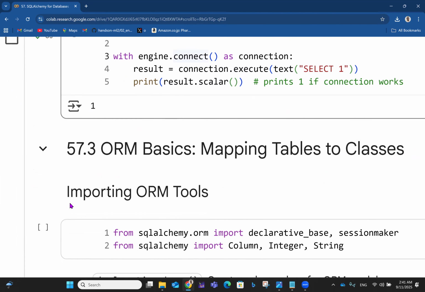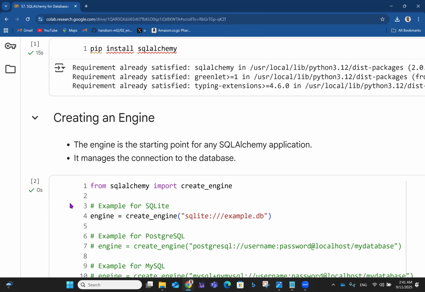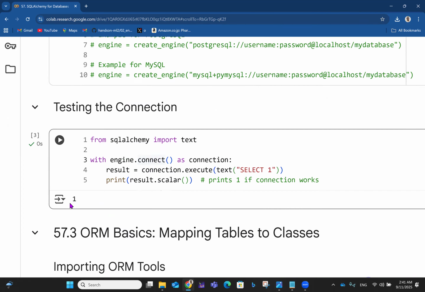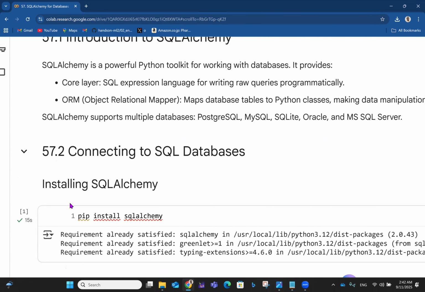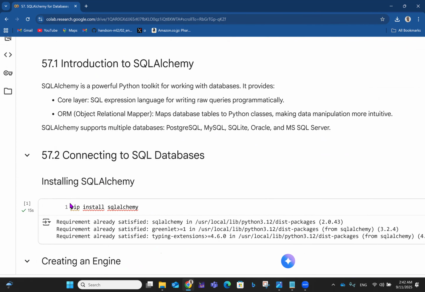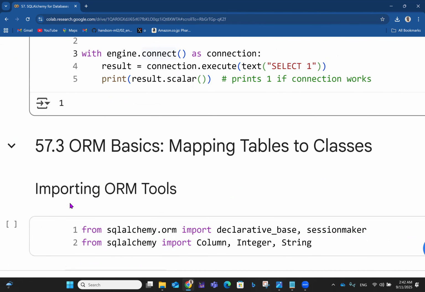Okay. So having done that, we go for the ORM basics. Like we saw previously, ORM is Object Relational Mapper, which maps database tables to Python classes, making data manipulation more intuitive. So we have ORM basics, so mapping tables to classes.